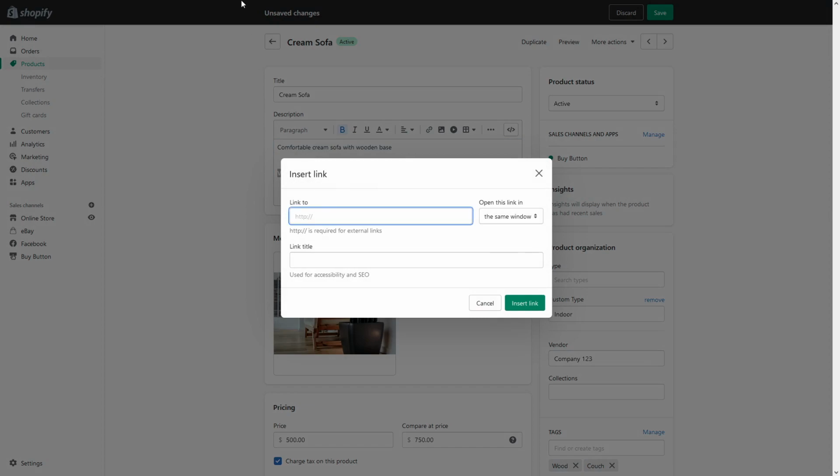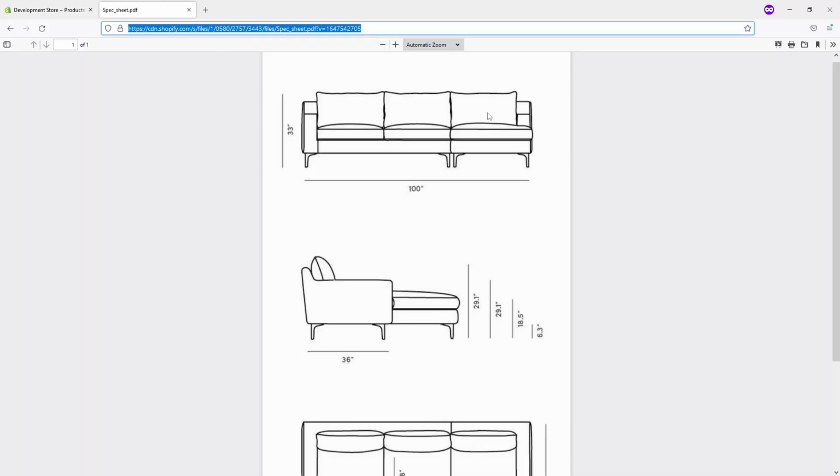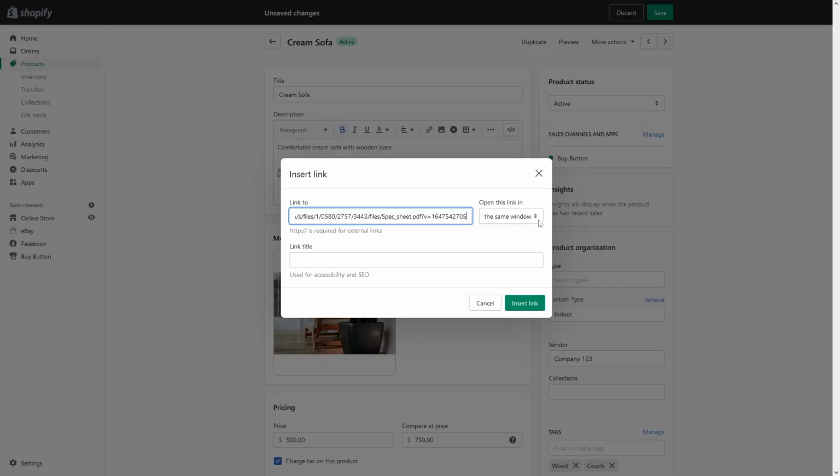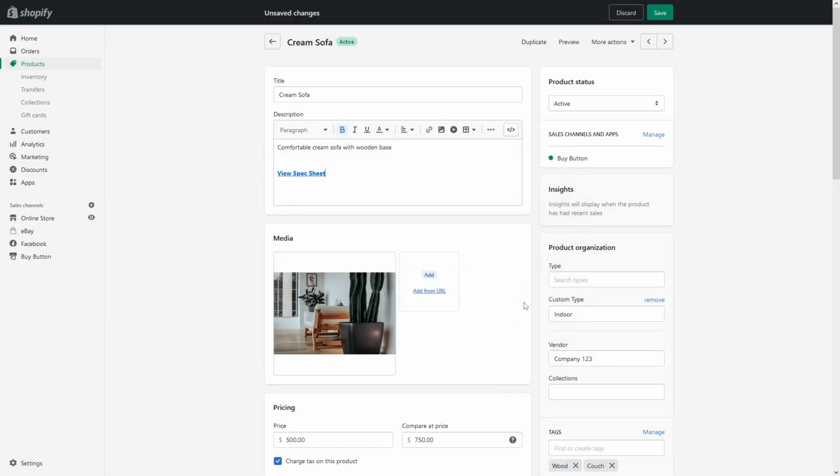Then simply take the full link for this spec sheet, copy it, and paste it here. And you probably want to open it in a new window. And for the link text, for SEO purposes, you can add something like sofa spec sheet. And then click insert link, and then click on save.